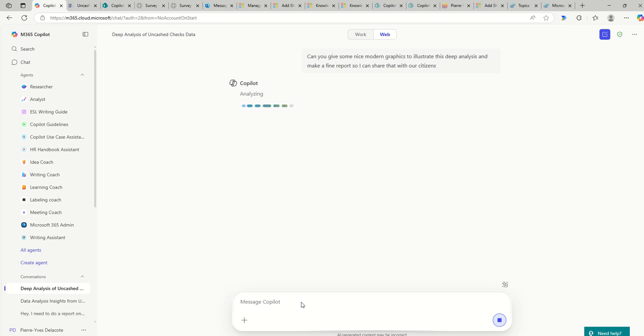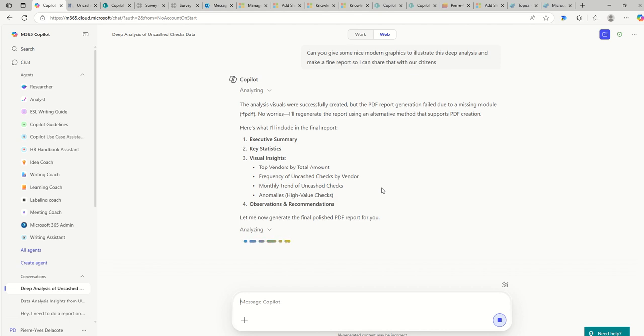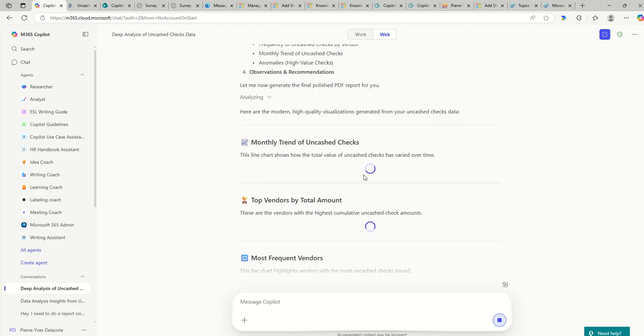So the first pass was not including graphics. And so I'm trying to build a report, not just text, but text and some graphics. And I want to put that in a report at the end. So from just an Excel file and some prompt, I'm trying to build this. I'm not sure if it's doing it, so we'll see. So apparently it's generating some graphics here.